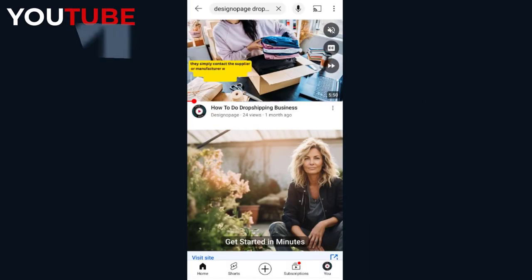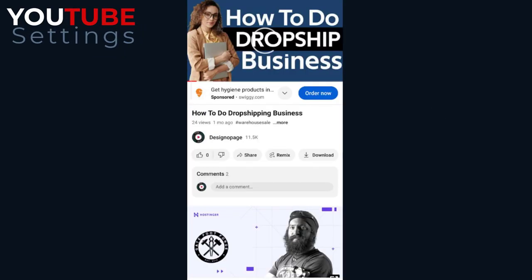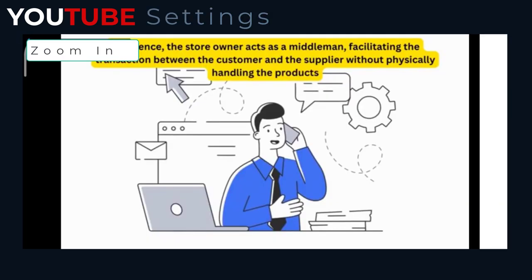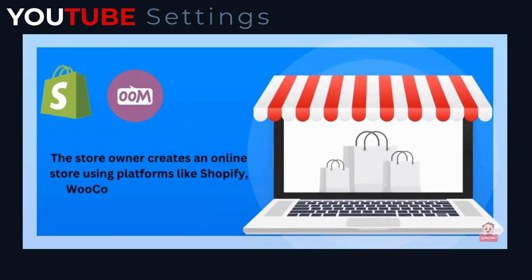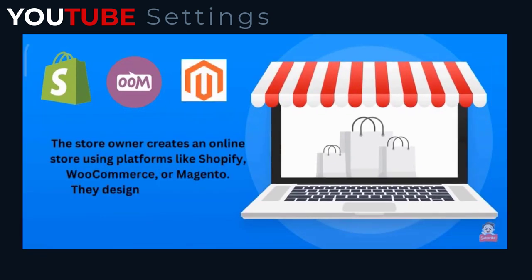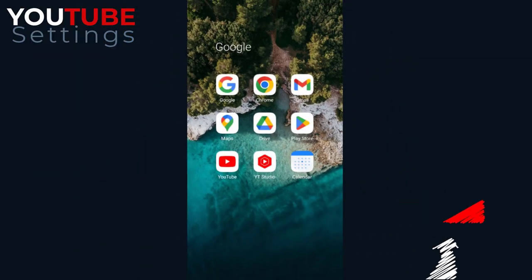This is a cool and useful YouTube setting that you don't want to miss. Usually, when we play a video, we would zoom in the video to fill the screen with our fingers manually. With this setting that I am going to show you, the video automatically zooms in and fills the full screen. So let's see how it's done.